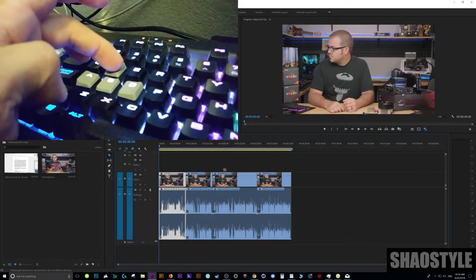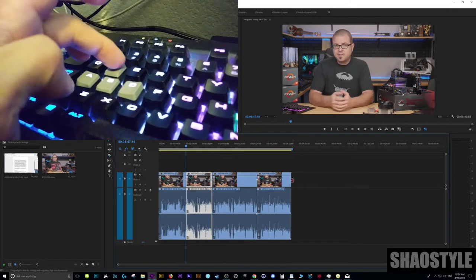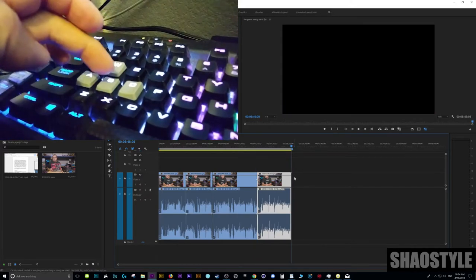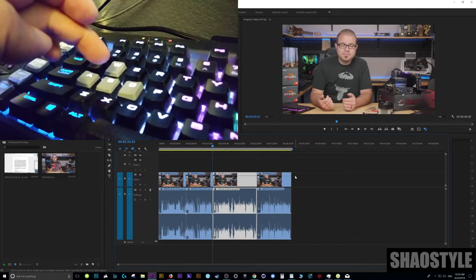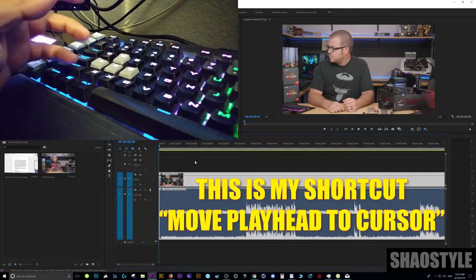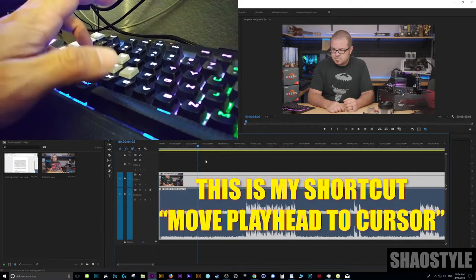So with the W button, it moves the playhead up to the next edit cut. S goes down to the previous edit cut. All right. The shortcut to move the playhead to the cursor is Shift Space.